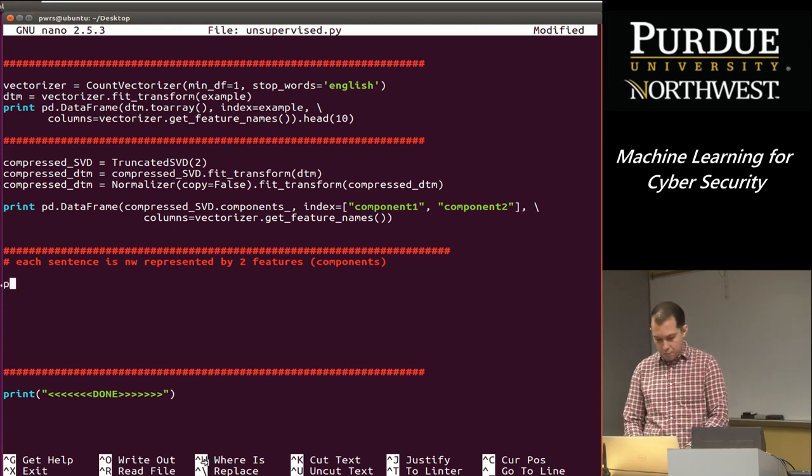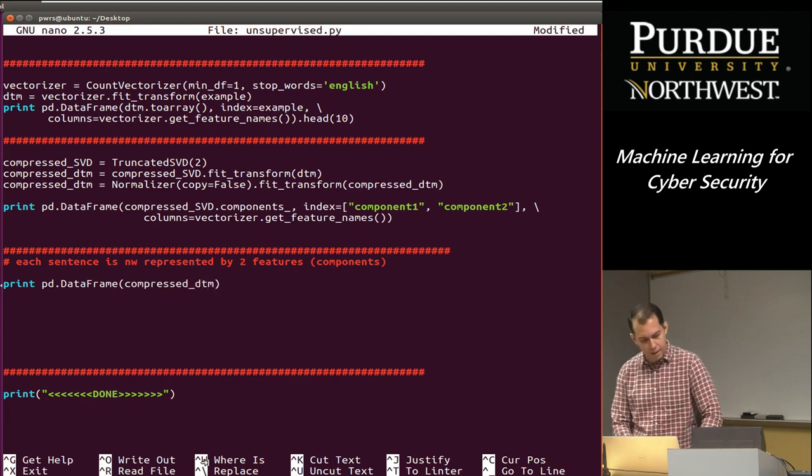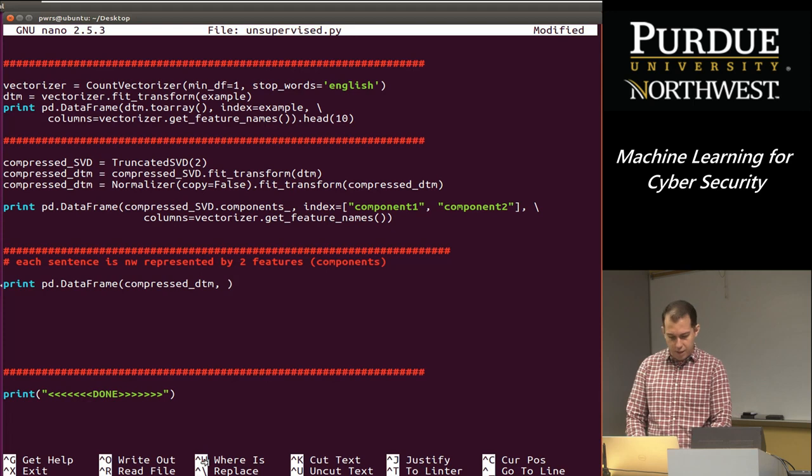All right, so that's what we're going to do in the following code section. So to do that, I can print the data frame like this. So I'm going to do pandas.dataframe, right? And then I'm going to take compress DTM underscore DTM, comma, and now the index is still going to be the sentences, right? So example.